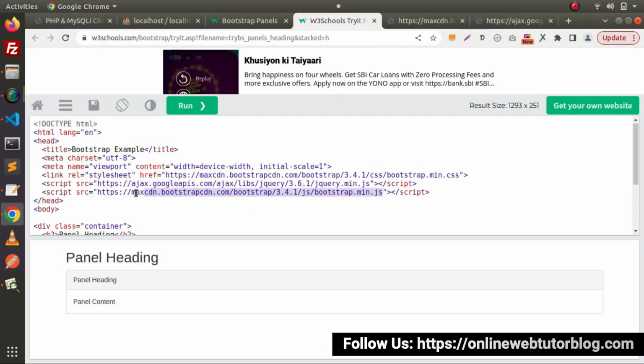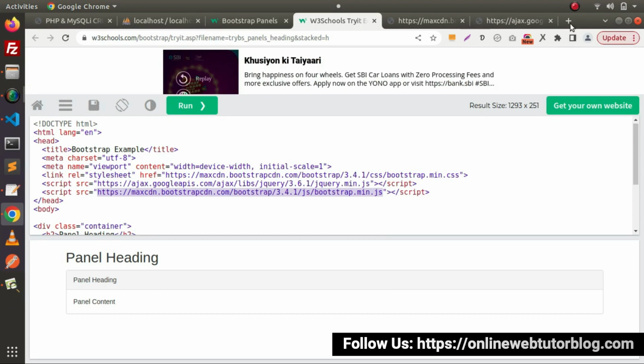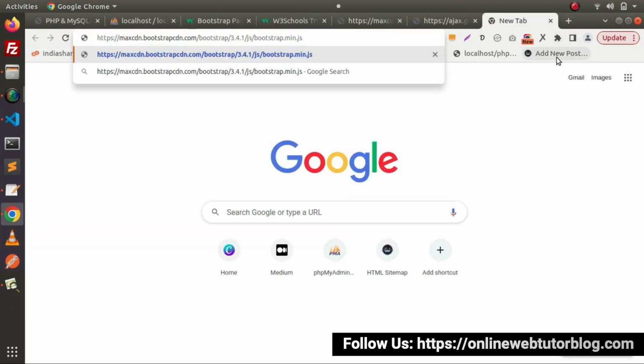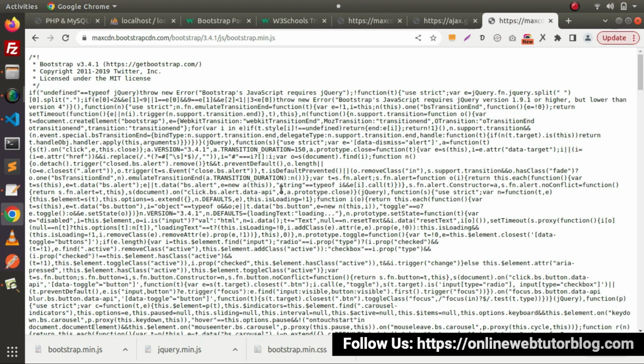This is the second file. Again I will copy this third link, that is bootstrap main.js, press enter. So we need to save these files into our local system. So I will go and save each file one by one into my local machine. Here you can see that I have downloaded all those files right here inside my local system.